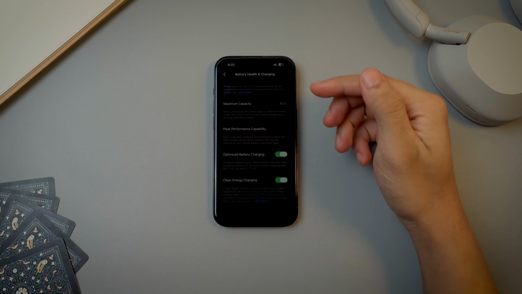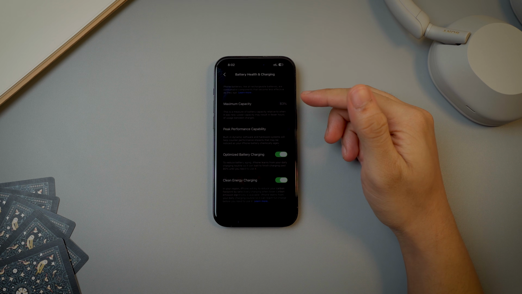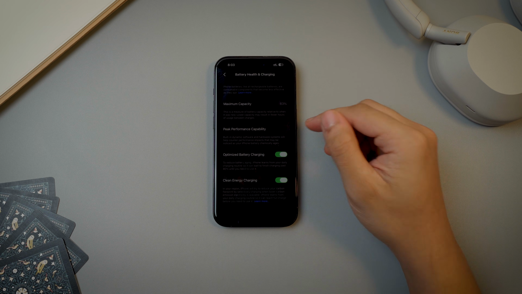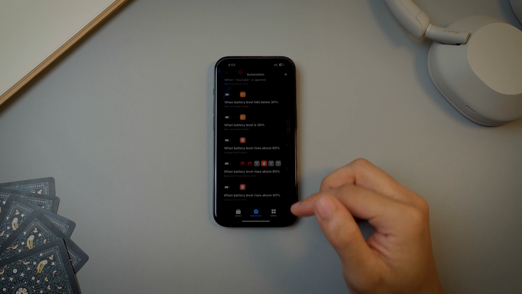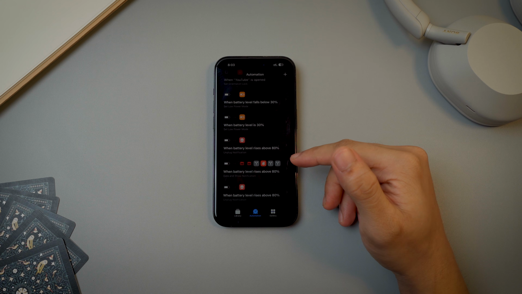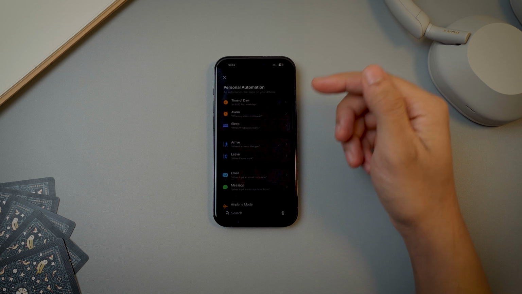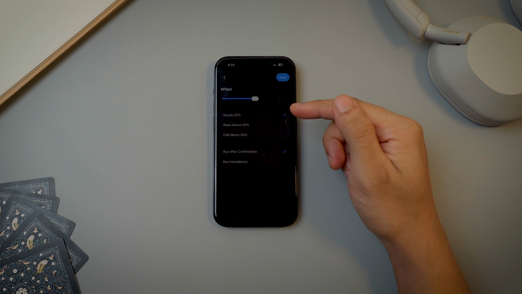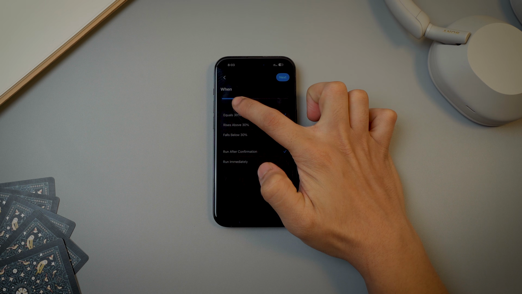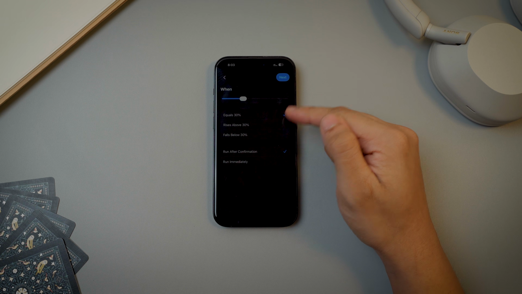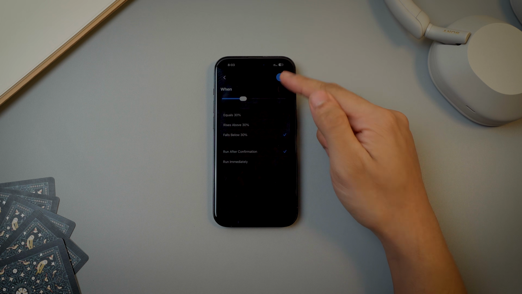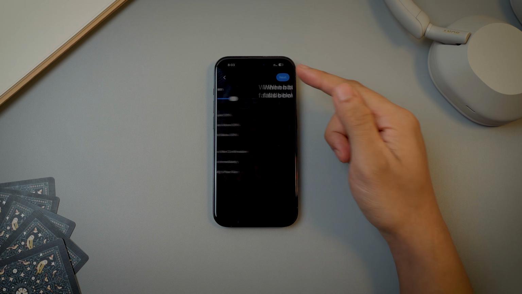If you've been using your phone for more than a year, it's likely that the phone battery health has reduced. This results in your battery draining faster than usual. To tackle this, we can do 2 things. Head over to automation and create a new automation. Select battery level and use the slider to select 30%. Click on false below 30% and run immediately. Hit next.